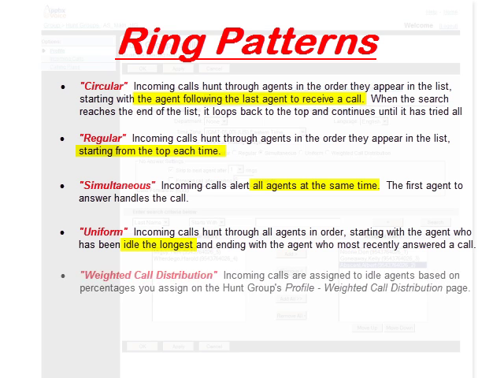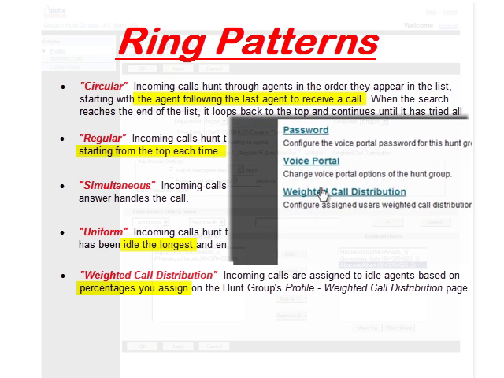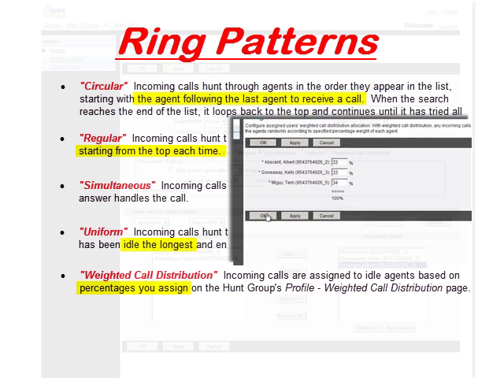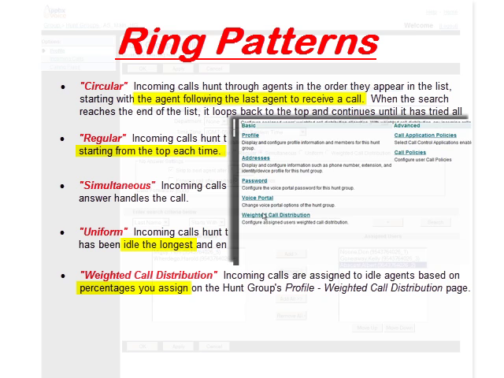Weighted call distribution sends calls to agents based on percentages you assign from the hunt group's profile. When weighted call distribution is selected as the ring pattern, the link becomes available from the hunt group's profile page, and from there you can change the percentages for all the agents on the list.